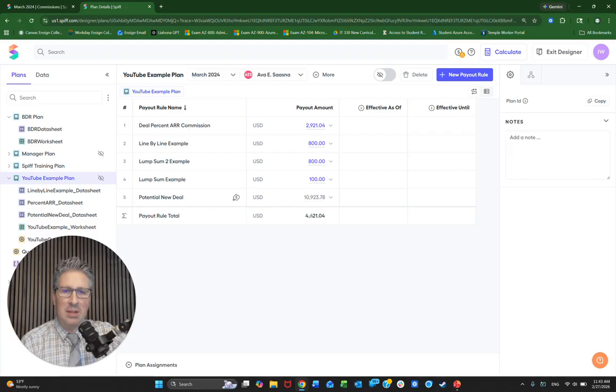It's not going to be included in the payout rule total, which isn't a lot of help for you as an admin. This is just a screen in Designer that you as an admin need. But next week, when we actually build out the rep statement, this is where the reps will be able to dive in and see some details. So it'll make a little bit more sense as we complete it all out afterwards.